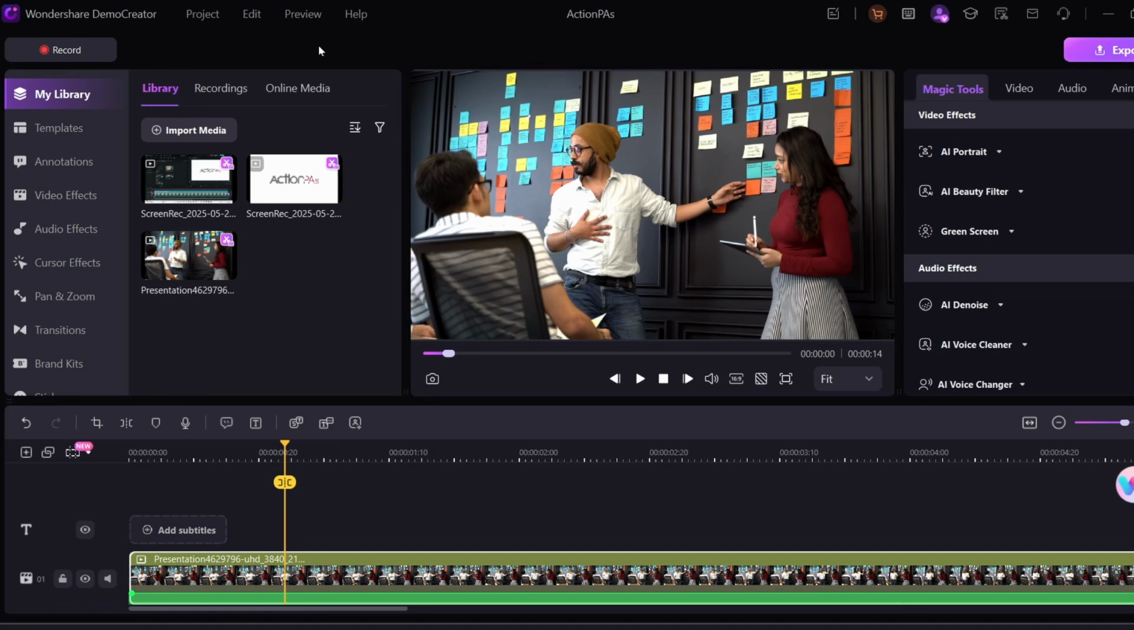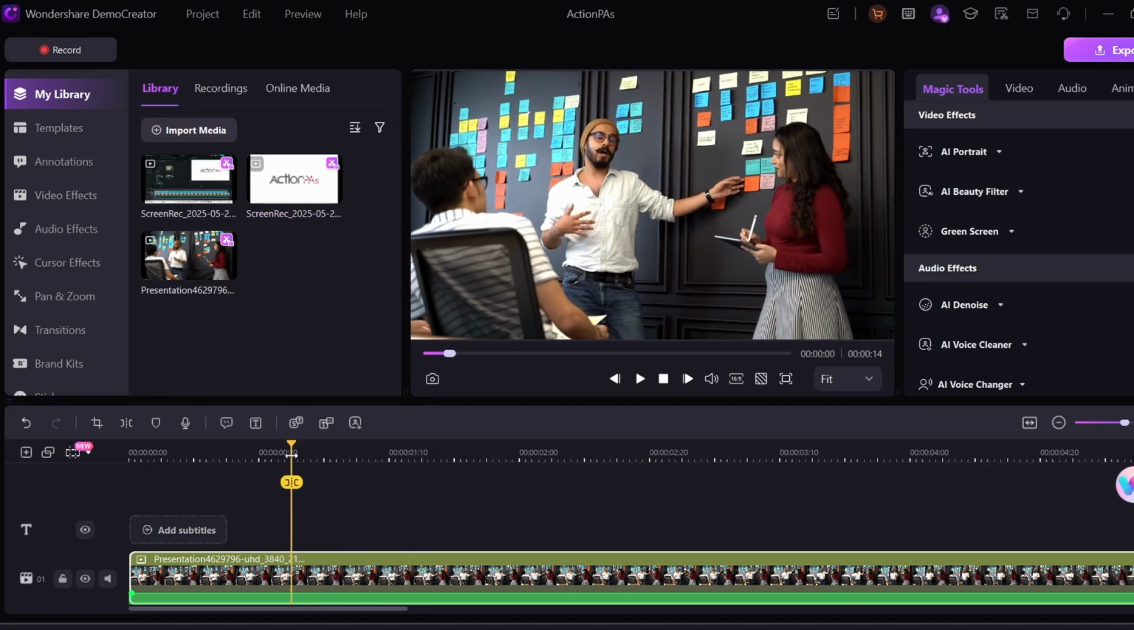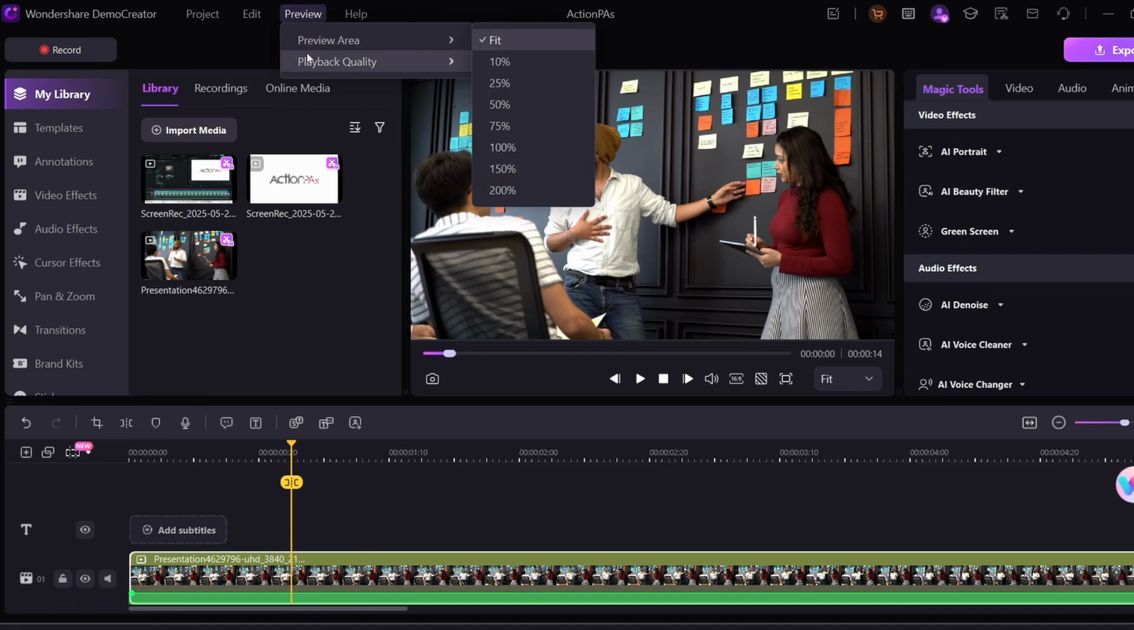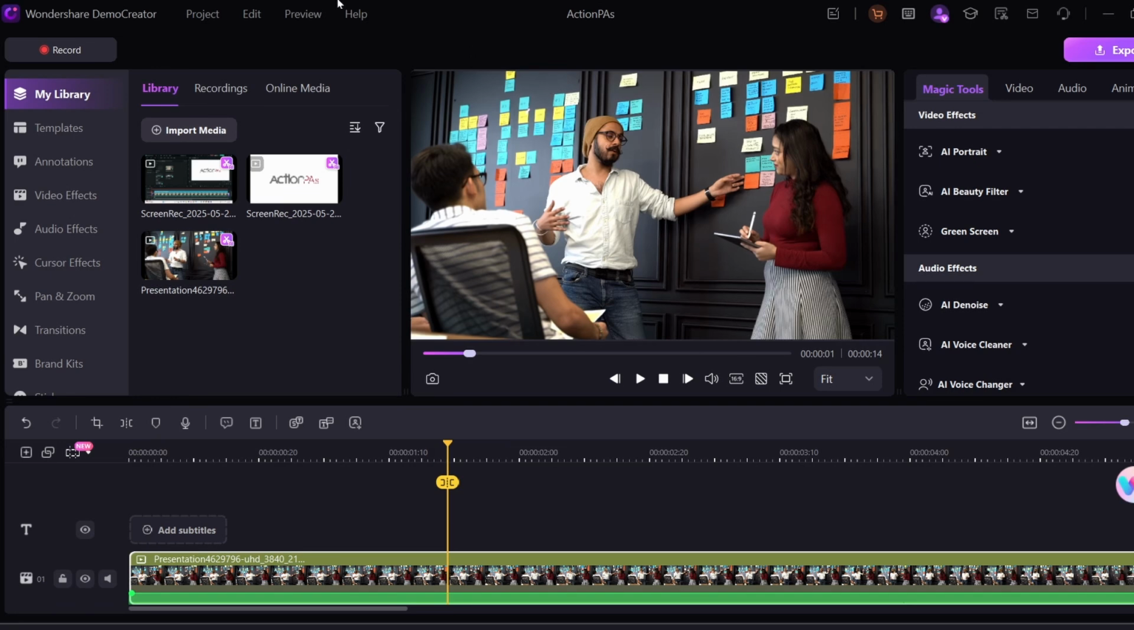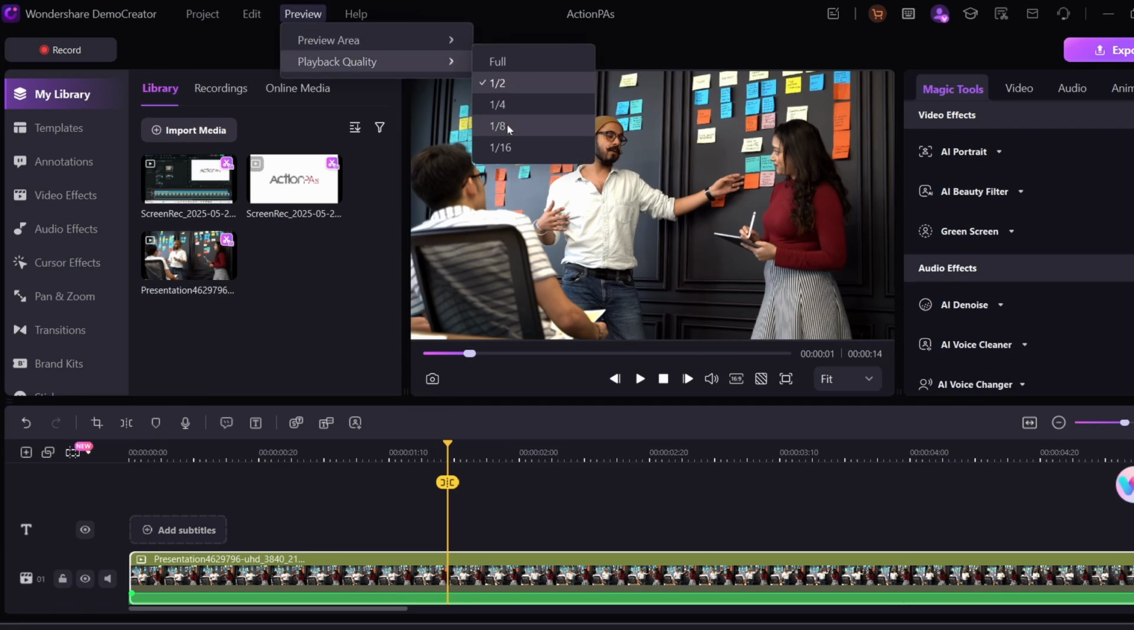Use proxy editing for faster rendering. If you have high resolution and large video files and your computer can barely cope, you can turn down resolution as you preview and edit to speed up editing. This way, you don't have to get bogged down if your computer can't cope with those large video files.